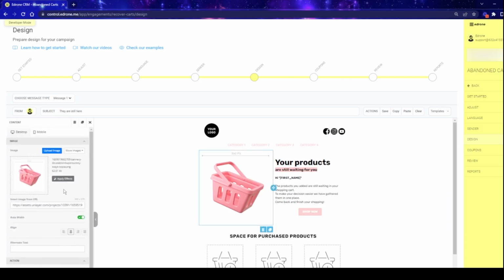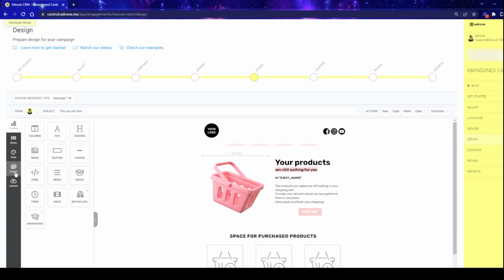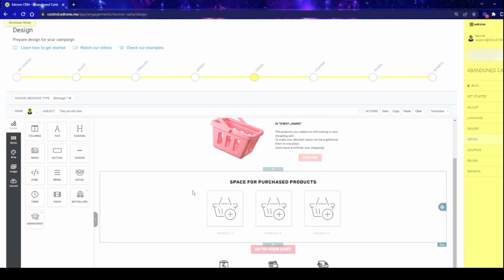Change the image of your banner for one of your own, or you can use our image bank on the left side of your menu. Now it is time for dynamic elements. Choose the ones that are correct for your design and insert them in the creation.